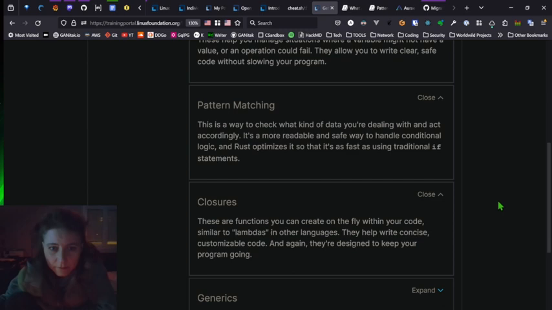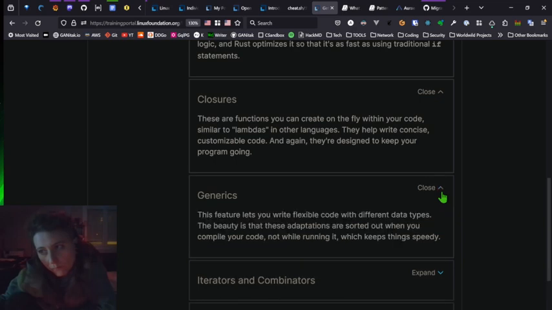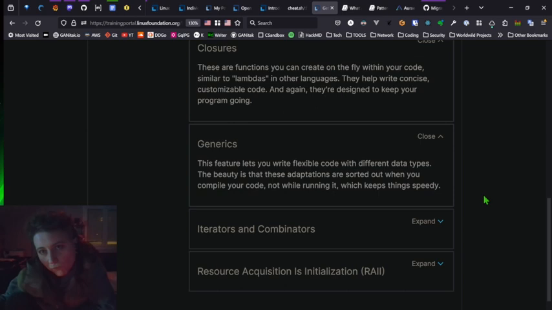So closures, these are functions you can create on the fly within your code, similar to lambdas in other languages. They help write concise, customizable code, and again, they are designed to keep your program fast. That's it. Yeah, I need an example.